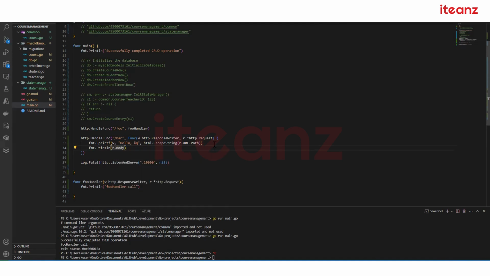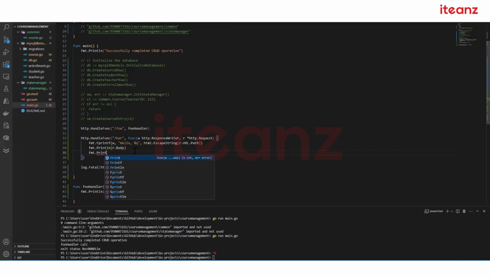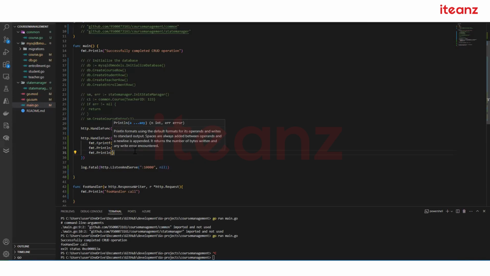And do another line for header, and in that you can print header. No, don't do it like this. Next line. fmt.Println and then r dot Header. Because we send something in the header as well, right? Now start the server.